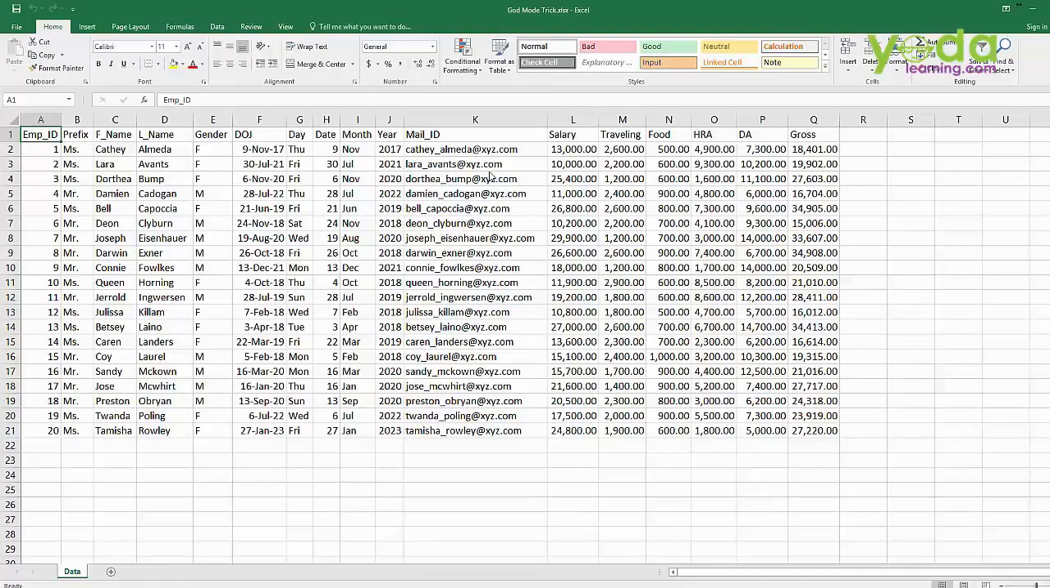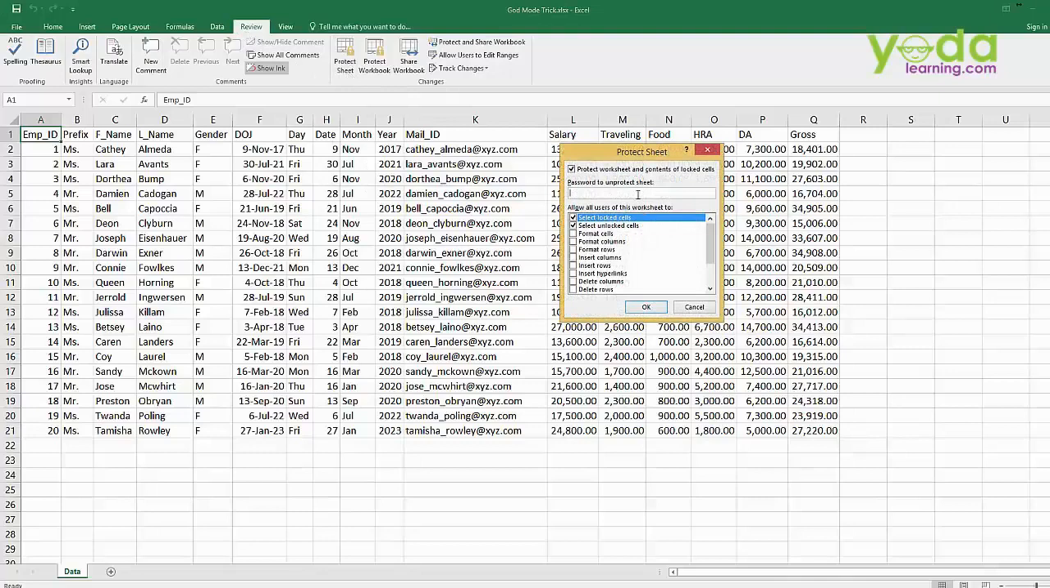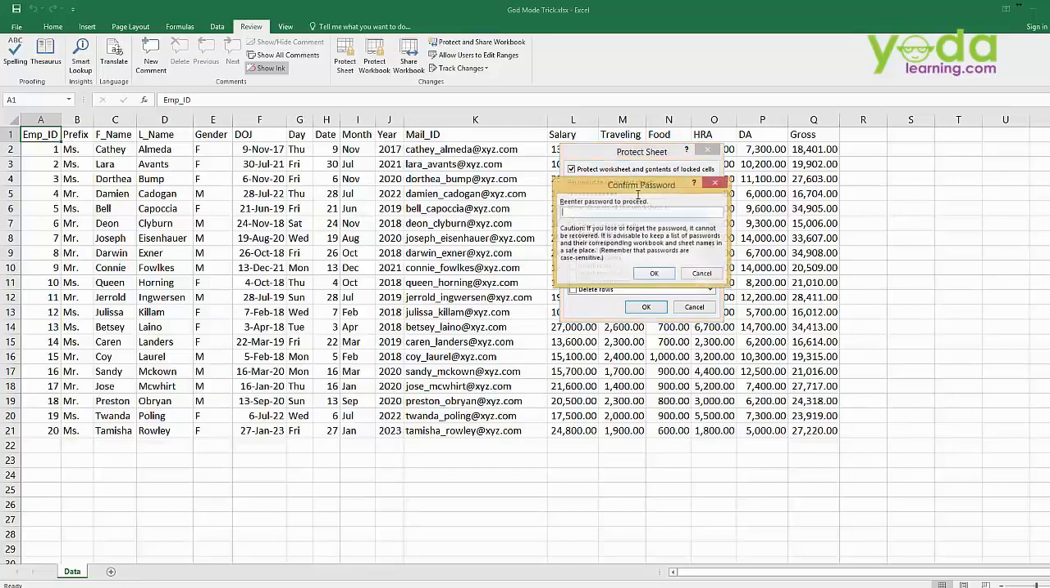So let's try it. I'm going to protect this particular Excel sheet with a password, and I will show you how to remove the password. I know it sounds crazy, but yes, we are going to do that. So I'll go to the review tab. I'll be clicking on protect sheet. In this case, I'll be putting up a password. Yoda Learning is the password for me. So I'll just put up the password. I'll just repeat the same.